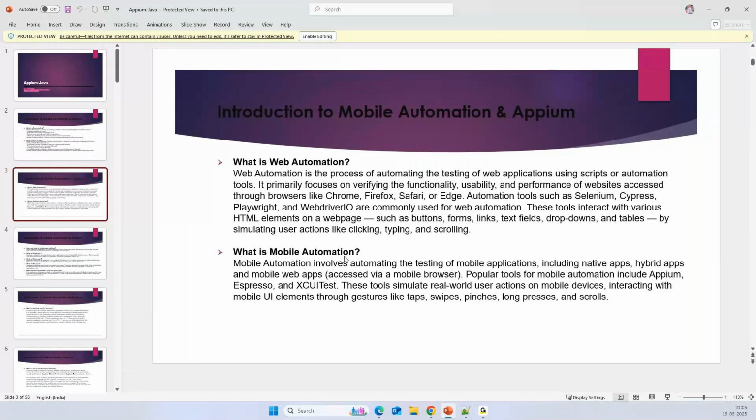For web automation, I told you there are a ton of tools in the market. Some are paid, some are open source. Among them, Selenium is the most popular tool. And for mobile automation, we have seen that the most popular tool is Appium.